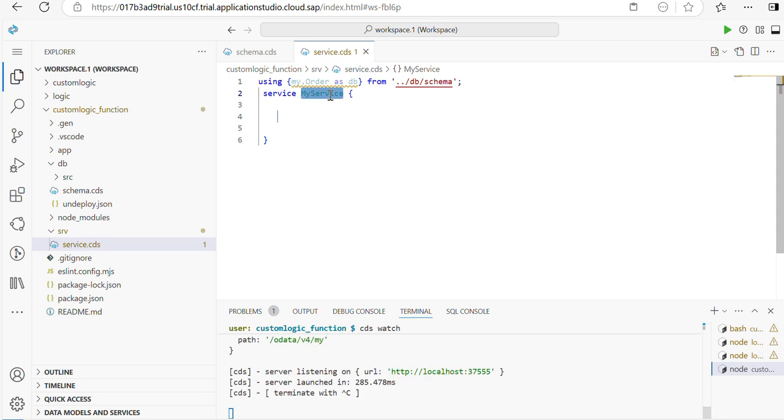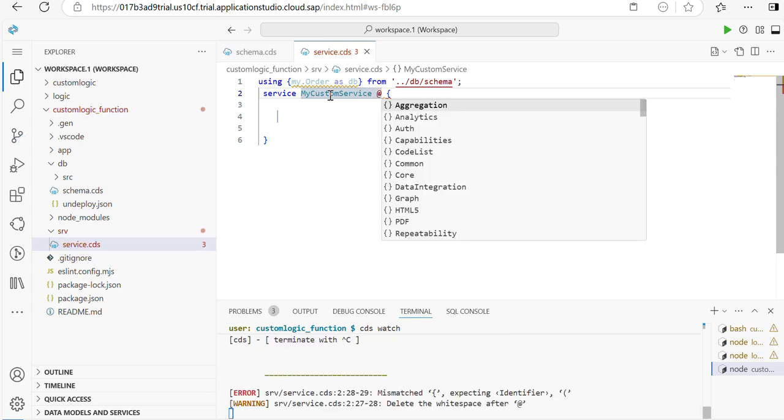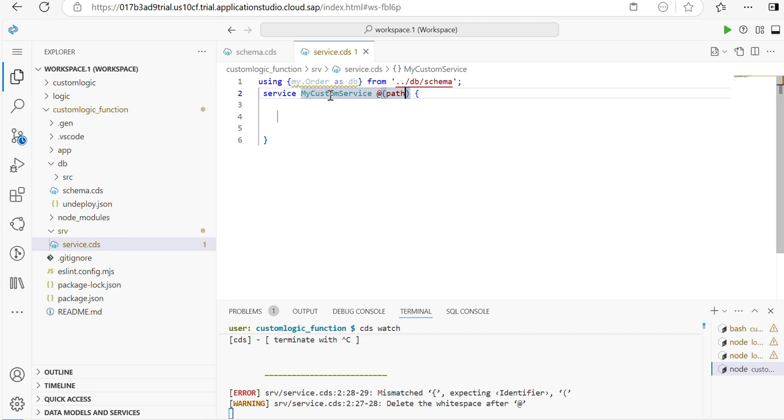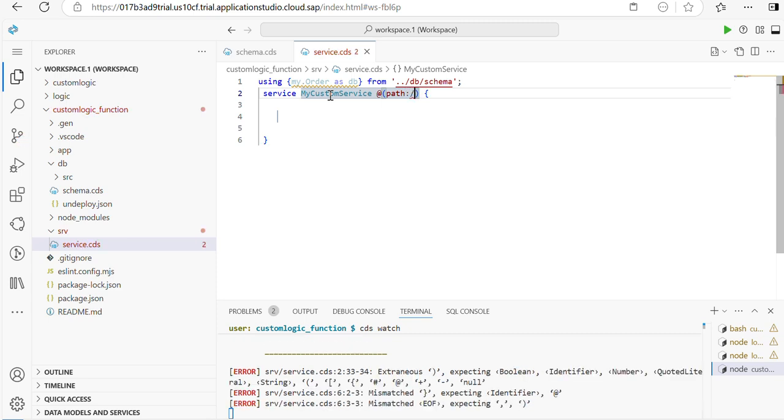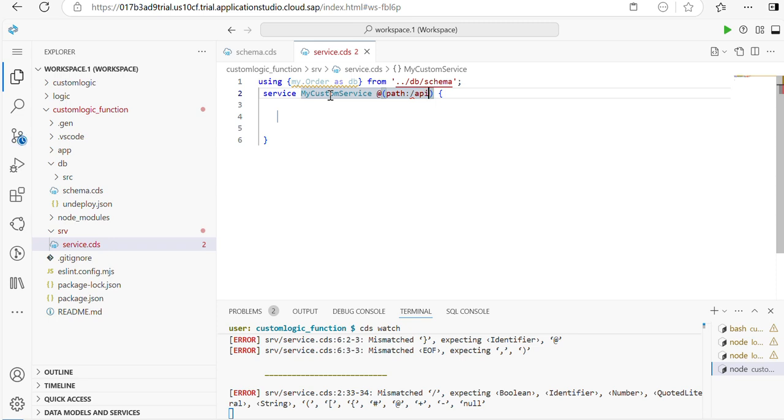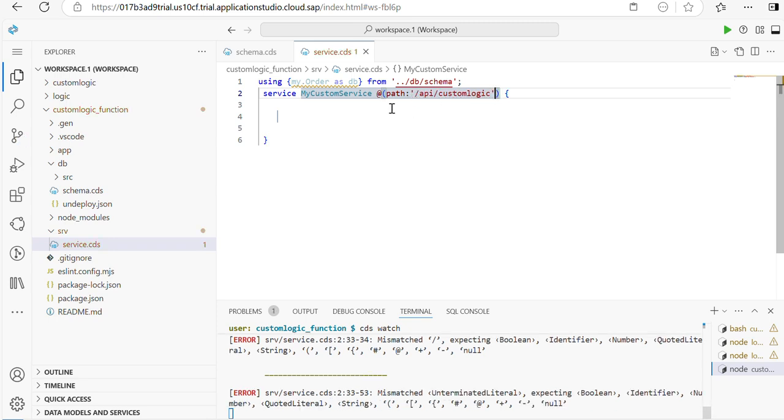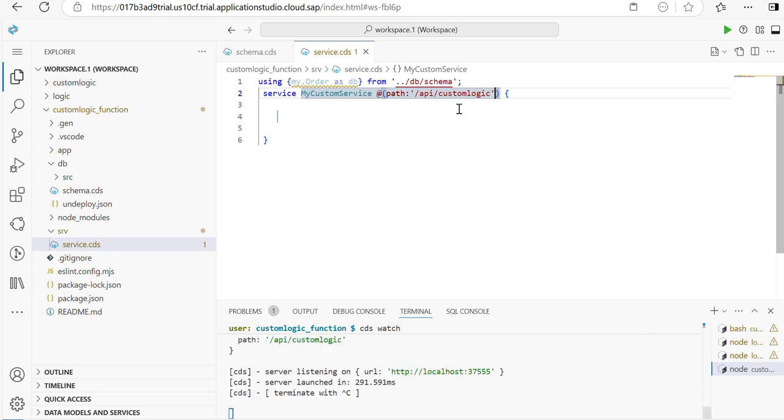Here we need to write our service name, my custom service. Here I want to show one more thing. If you use @path: whatever service structure you want to maintain, for example, API slash custom logic, that's how I want to maintain the service. So you can maintain it like this. What will happen is this path will be shown instead of the normal one.